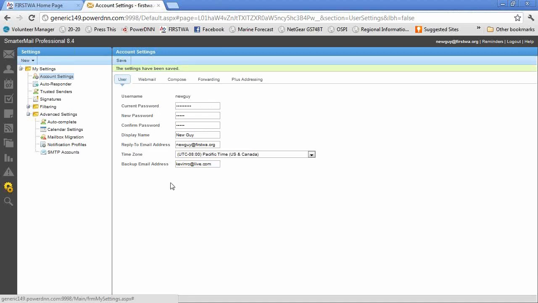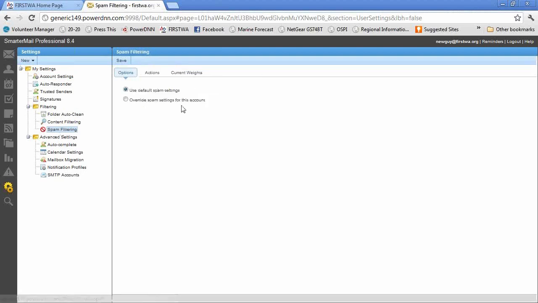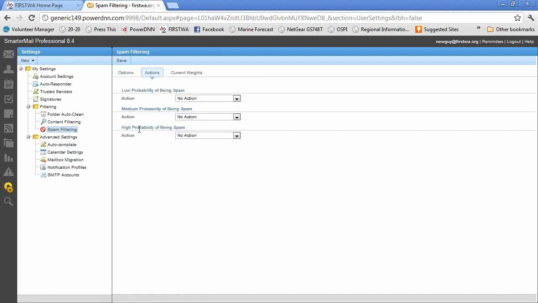Now, another thing that you're going to want to do, and you'll only need to do this once, is go over here to the Filtering tab and click on the Spam Filtering button. And we highly recommend overriding the spam settings for this account. Click on Actions. If it's a high probability of being spam, I would just delete it. If it's a medium probability of being spam, I would probably delete that as well. And if it's a low probability of being spam, I would just move it to the junk mail folder. This seems to work pretty good for me.